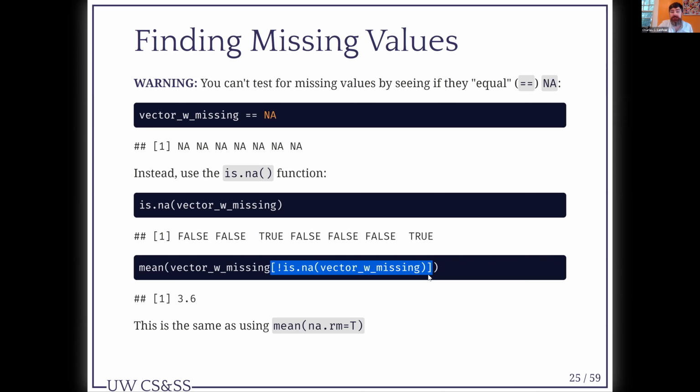It's just using some logical subsetting, which you could do yourself manually if you felt like it. Questions?